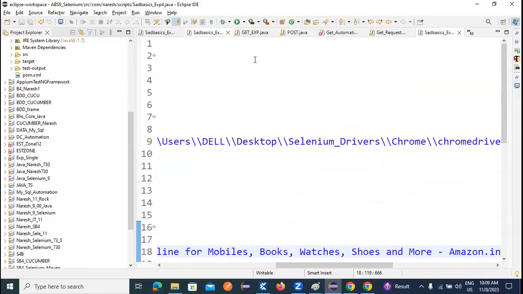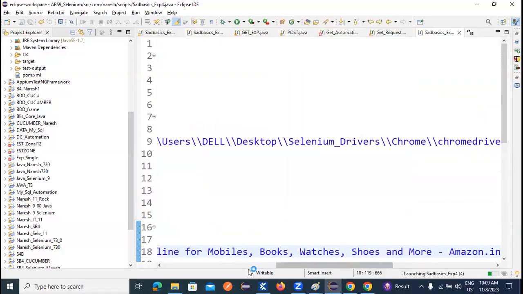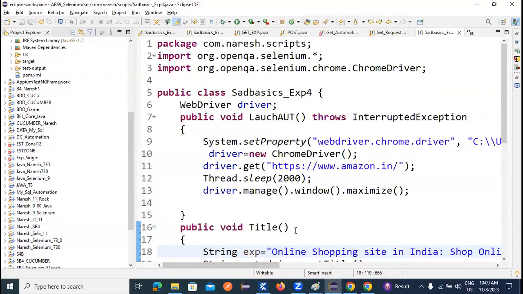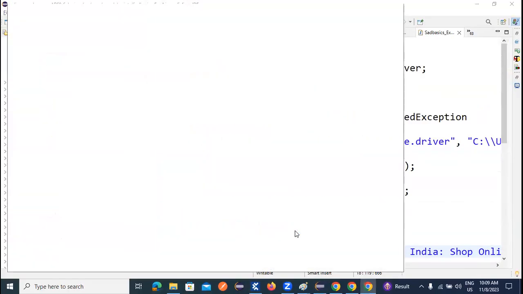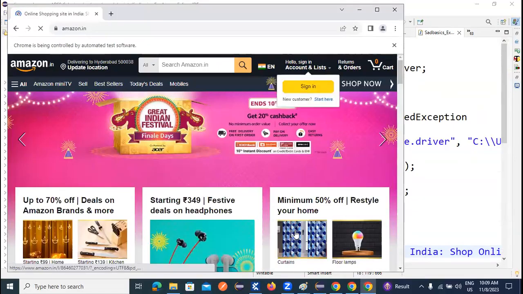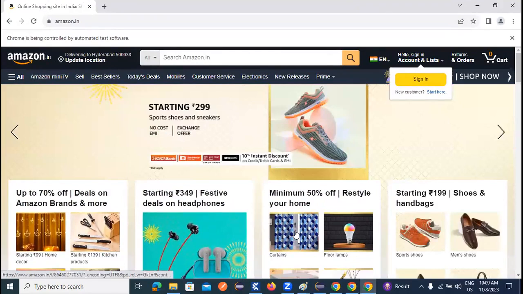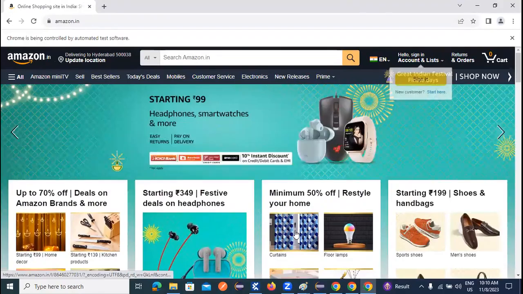Now I will execute one more time. See, online and offline, if you want to get a title, we don't have an idea about the title. We are unable to find the title in the application. How are you able to find the title in the application? We need to use the driver.getTitle method. Based on that, we are able to get the title.